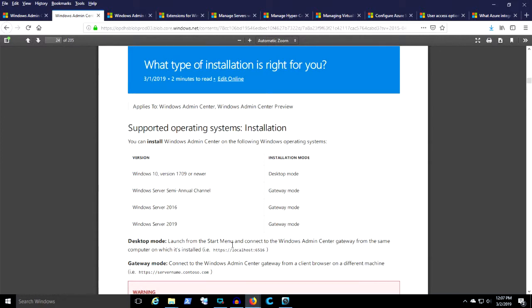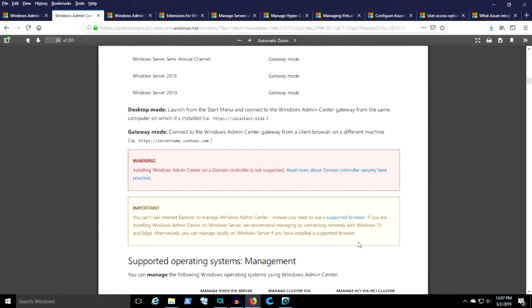So I guess we better read the instructions here. It says what type of installation is right for you. Obviously, we're going to want to install a desktop mode so that we can launch it on the desktop. But I'm running evaluation versions of Server 2016 on my primary desktop and my lab computer, so they'll only run in gateway mode. But reading further, it gets down here.